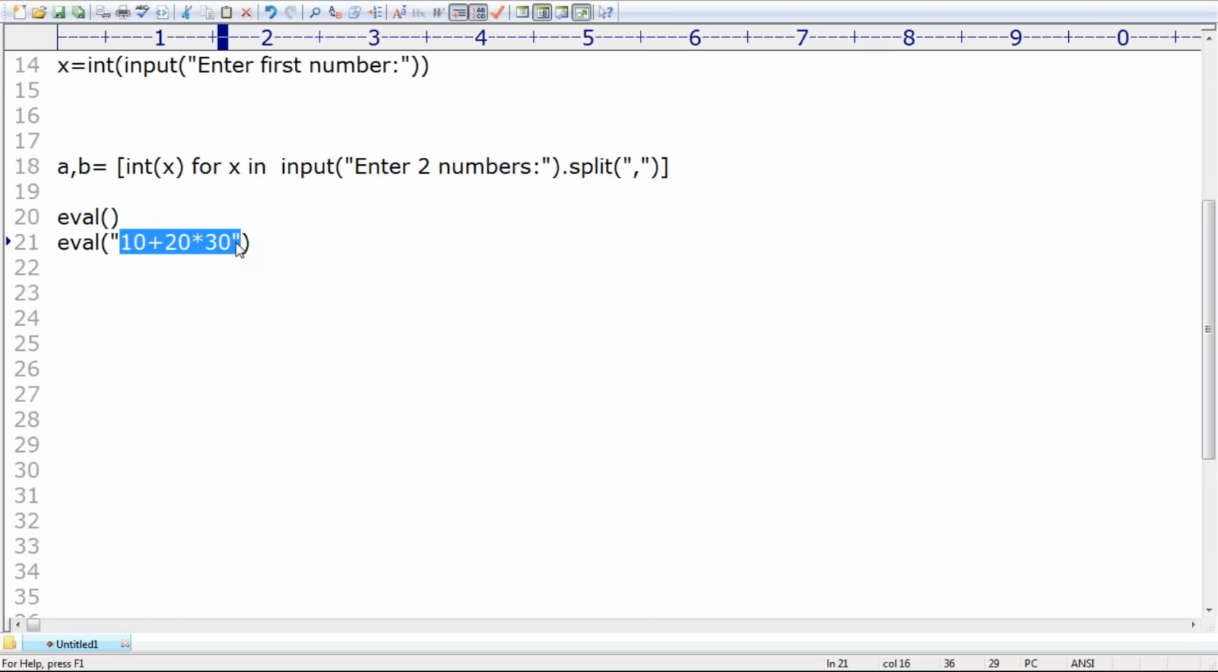We are not required to perform any typecasting. Remember that, because the eval function is going to take care internally of what the type is and so on, right? Are you able to understand, right? Whatever it takes as input, it is always going to take string type only, and automatically it will evaluate and generate the corresponding type.